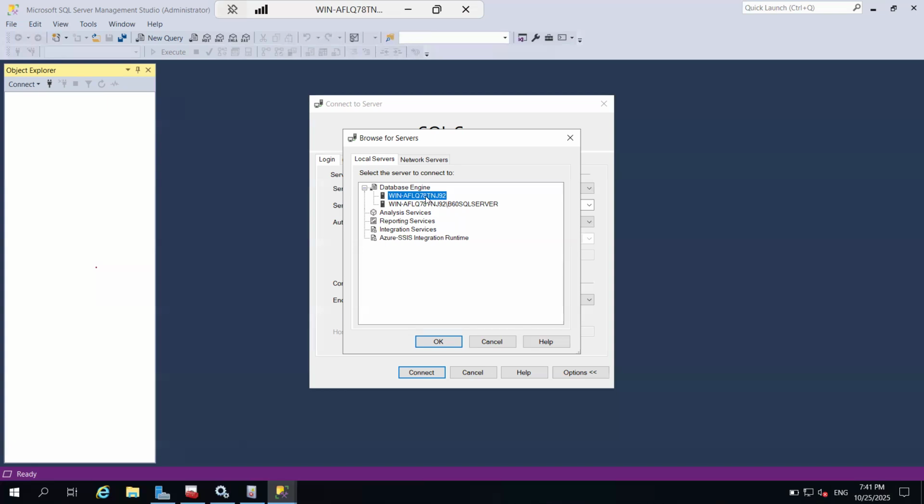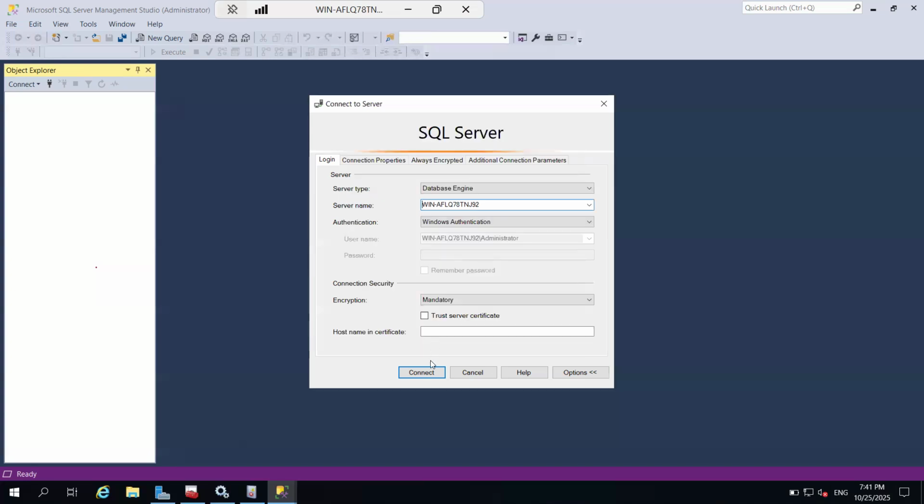So select the default instance and then just click OK. I just selected the server name. Now authentication type. There are different modes of authentication, mainly Windows authentication and SQL authentication. What is the difference between these two will be discussed in the security concept. Okay, don't worry about it. Clearly we'll discuss it. Okay, authentication type, Windows authentication. Keep it as it is. Generally we'll use Windows authentication only.